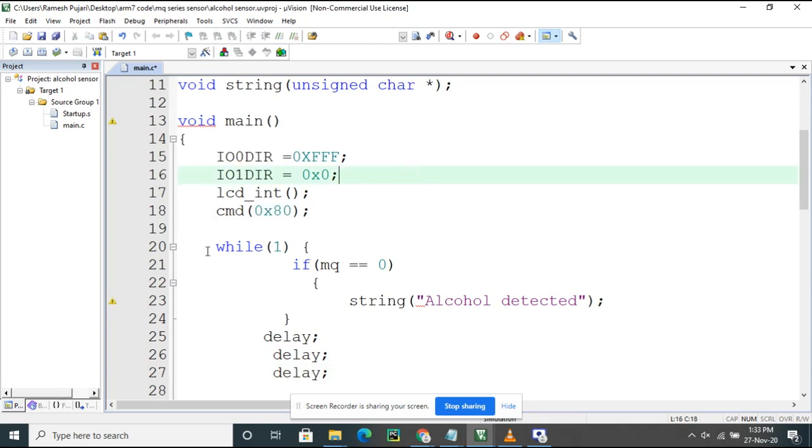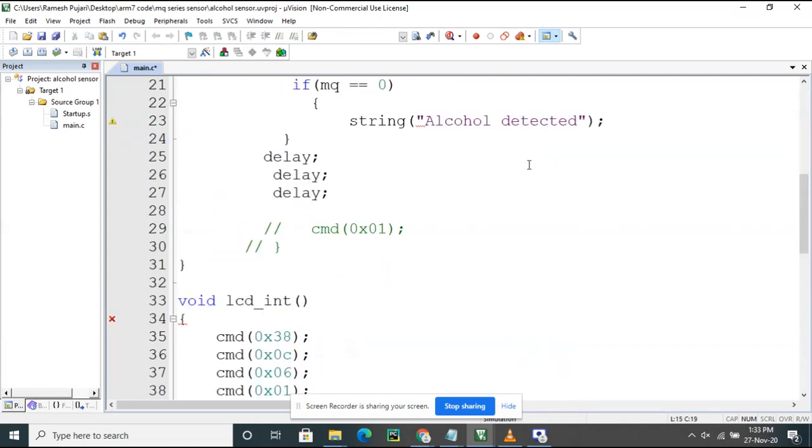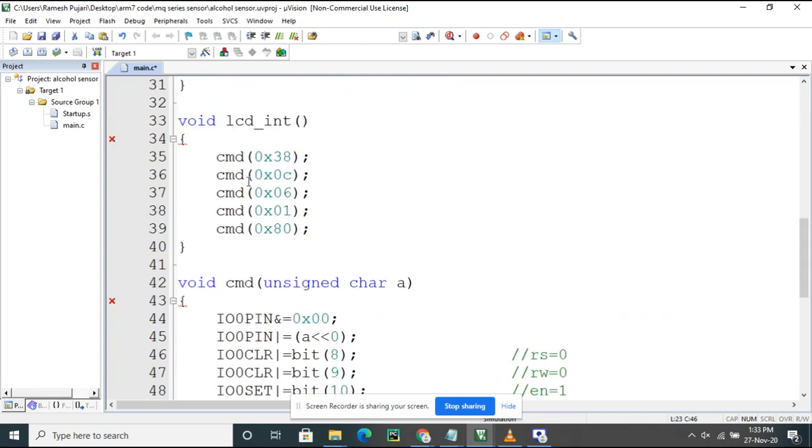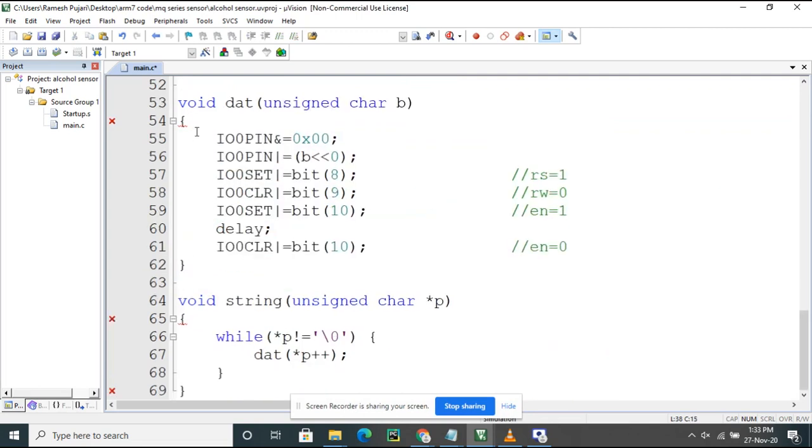Then in a while(1) loop, I am reading the value of the MQ sensor, and once it equals 0, at that time I am printing alcohol detected, and I am giving this much delay. So when you spray some perfume or some liquid which has alcohol content, at that particular time it will show on the LCD: alcohol detected. Okay, so these are all the function definitions related to LCD initialization, and this is for command.